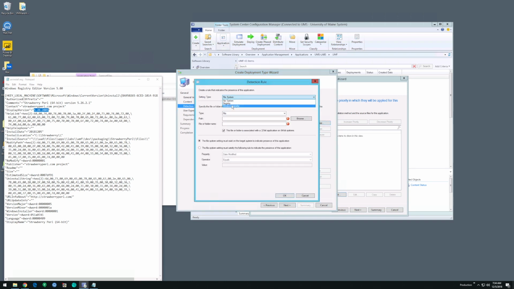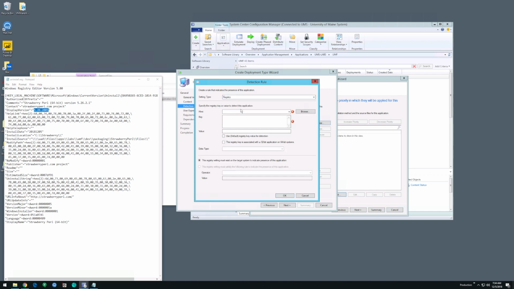But here are the different ways that you can do detection. That's for MSIs. This I would just avoid. I got started doing that because it's easier, but it's slower, and sometimes the files get left behind, and you might still think you're installed, but you're not.